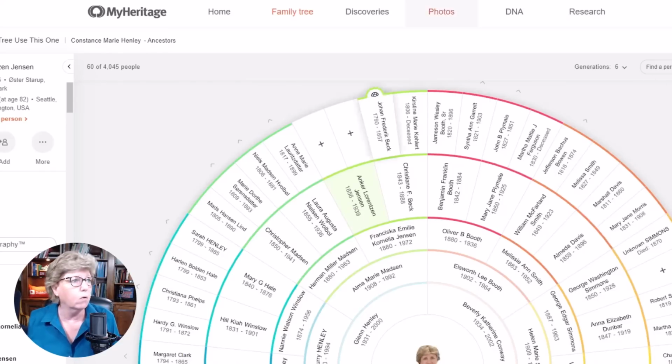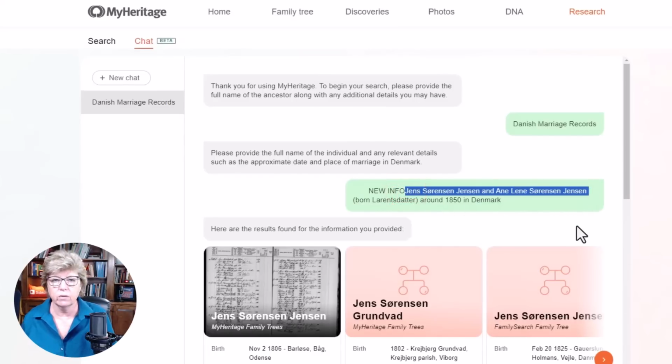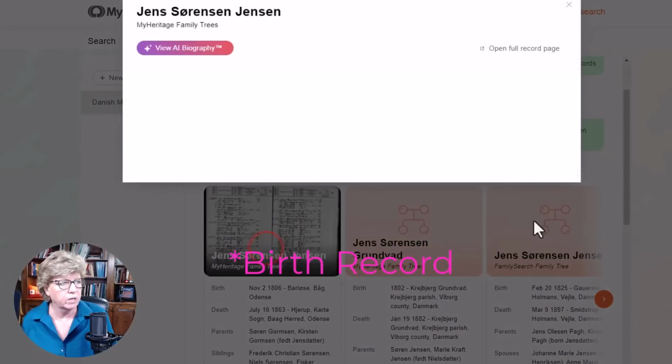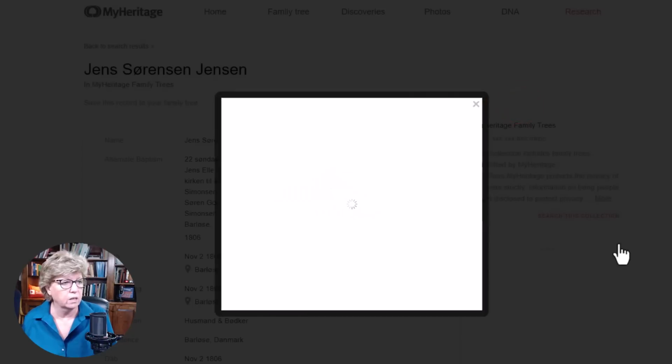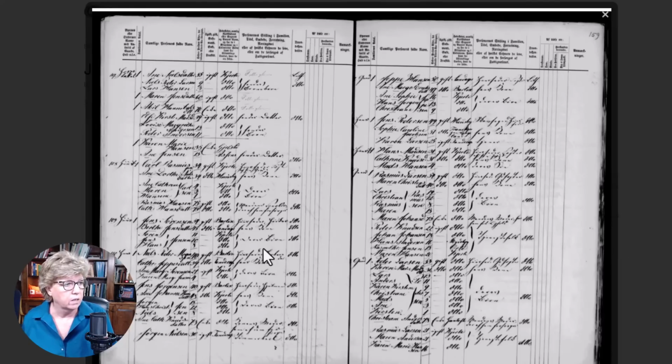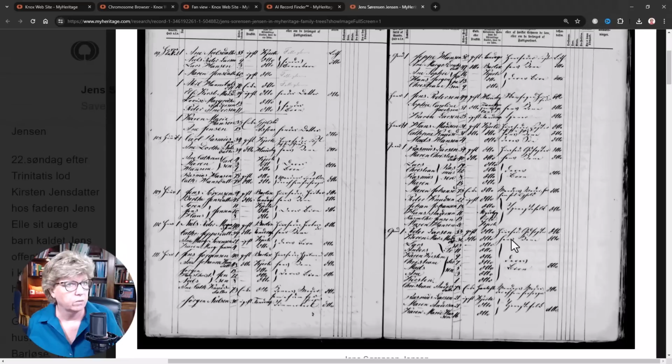I don't know. So I provided some more information about what this couple's names might be based on some other hints and things that were popping up. And it came up with the results. So here it found the marriage record, which I thought was really cool. You can even click in and view the record. And if we zoom in a little bit, there he is. I know that's hard to see, but it's Jens Sorensen, right? It gives me some information, which is very cool.